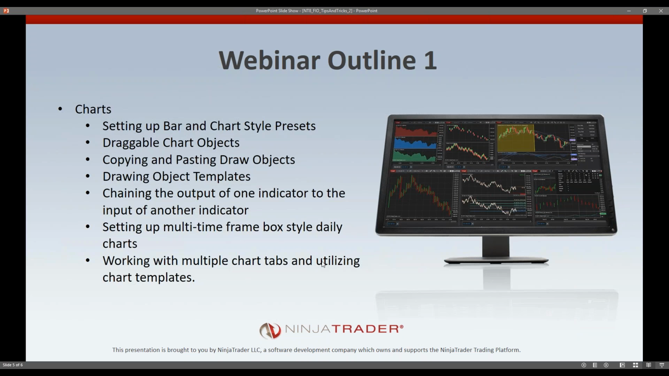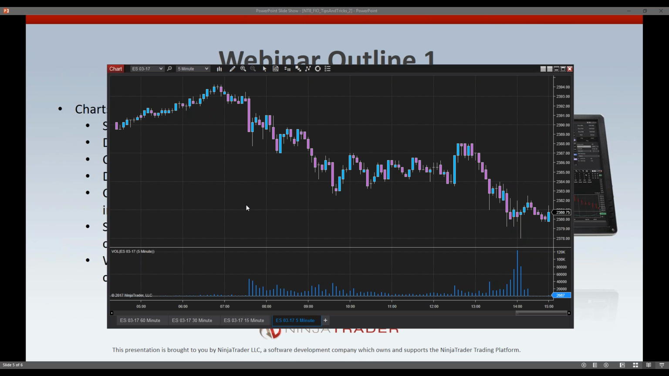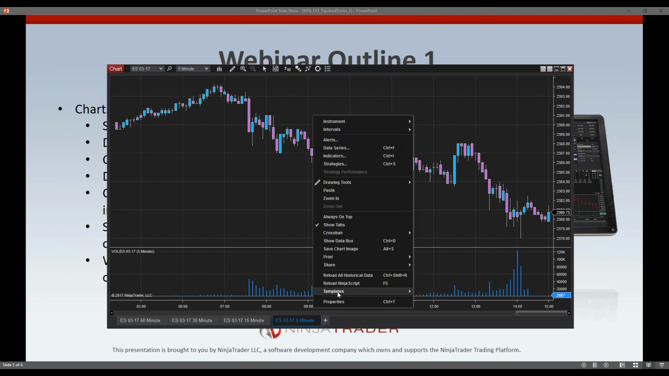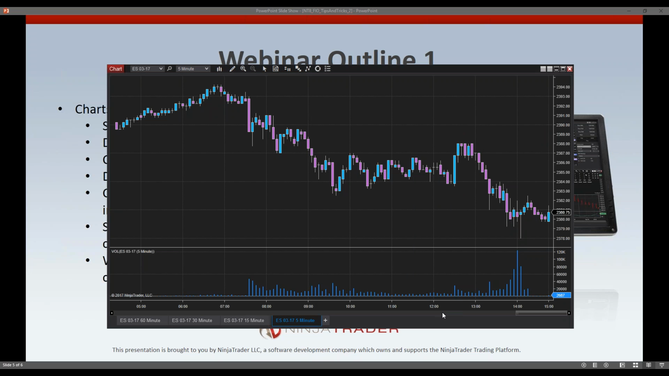And then finally, we talked about presets on the chart, but we didn't get into the chart template. Let's say I've got my chart set up how I like it. I like these bars here. I always want my charts to have a volume on them. This is my template. And so I'll right-click on the chart, go down to Templates, select Save as Default.